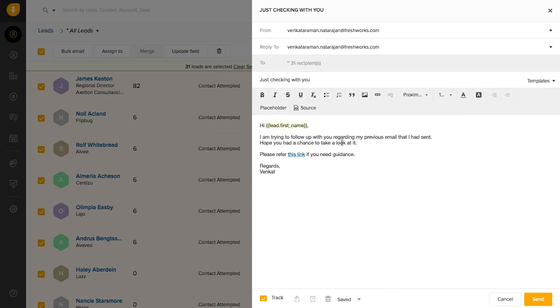With bulk emails, these emails will go out as individual emails to every single recipient. And since we are using placeholders, the first name of the recipient is replaced on every single email that goes out. This is to ensure that the bulk email that you send out is very personalized.